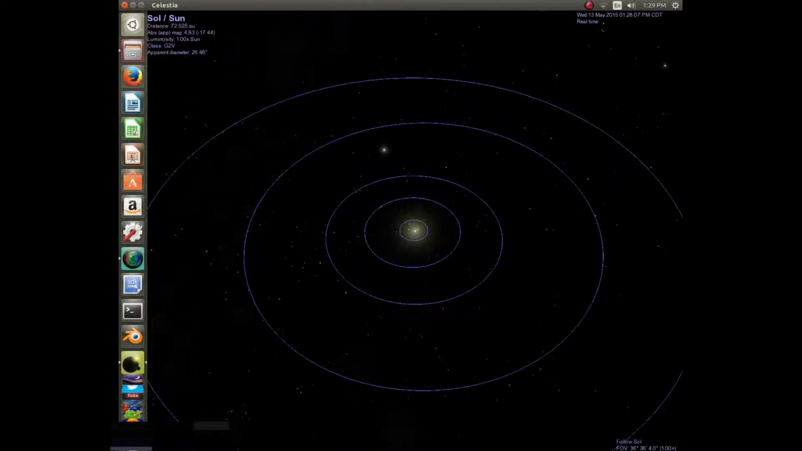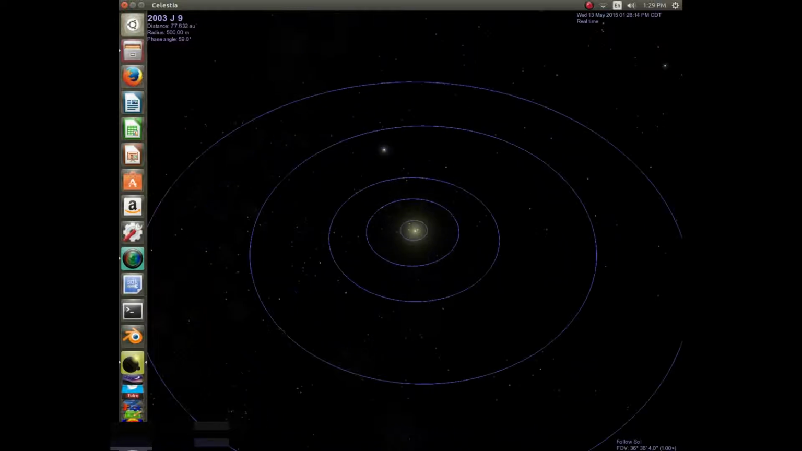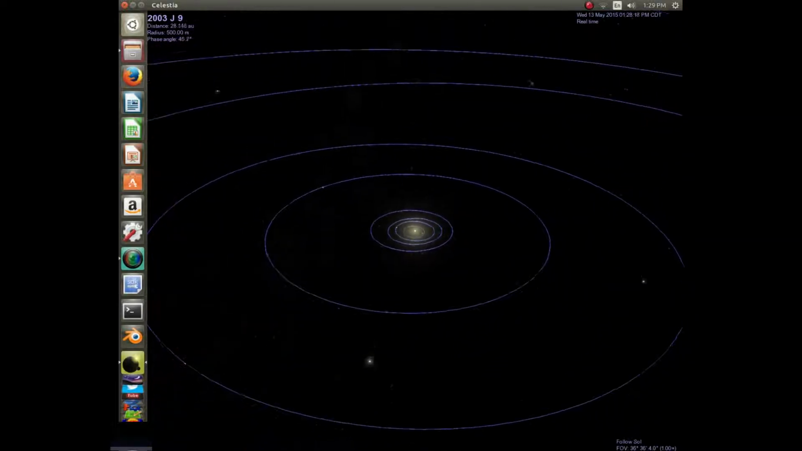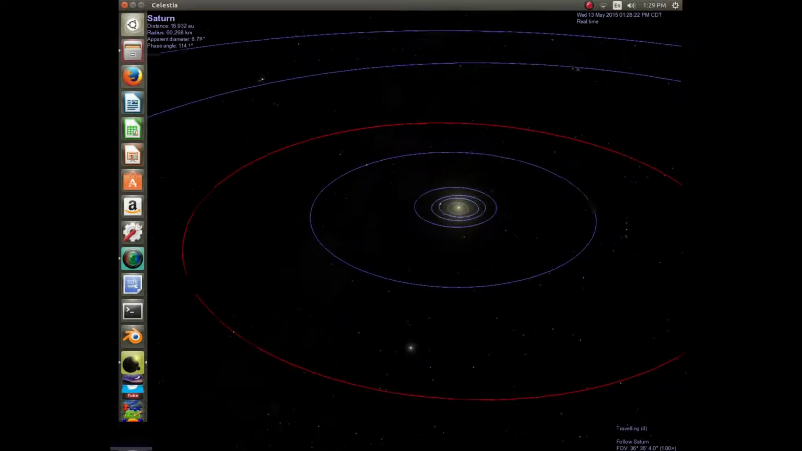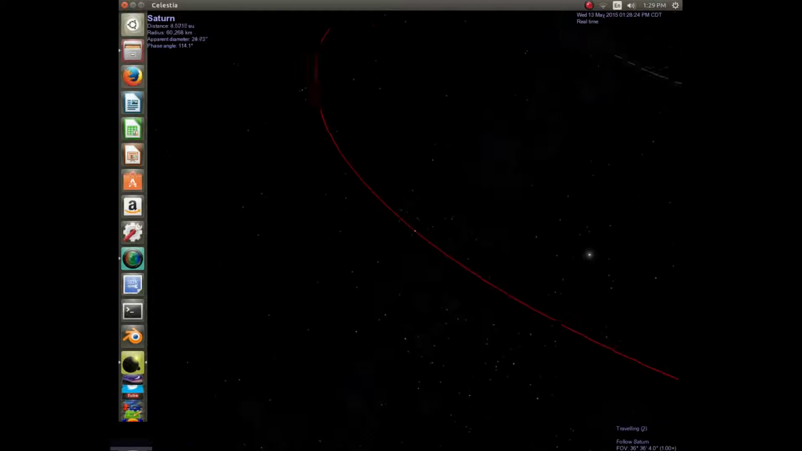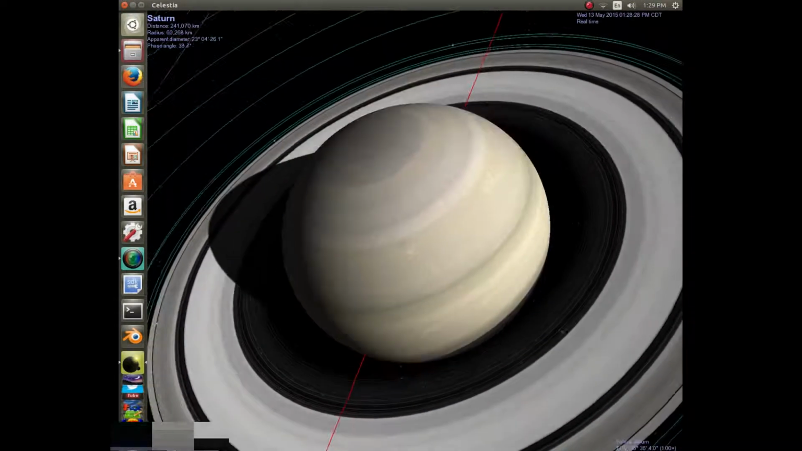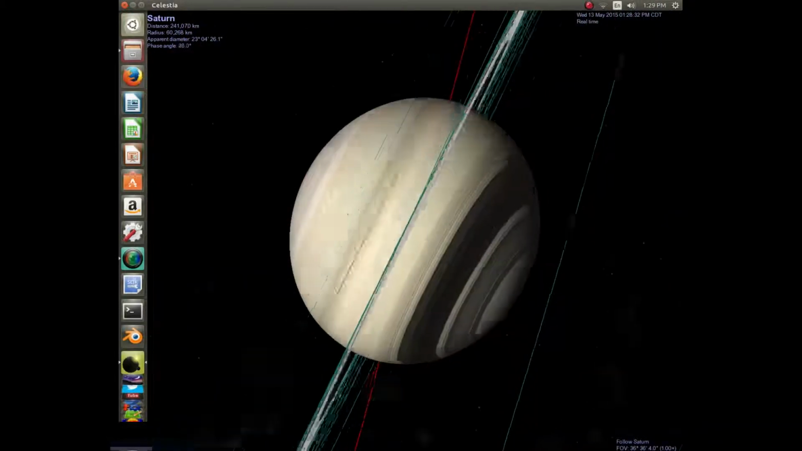So let's go ahead and look for Saturn. Here's Saturn. Let's right-click on it. Now this is a beautiful thing. You can see the moons. It's so cool. Okay, so this is beautiful. Yes, that is missing a texture. It might be Linux's fault, so don't count that against it.